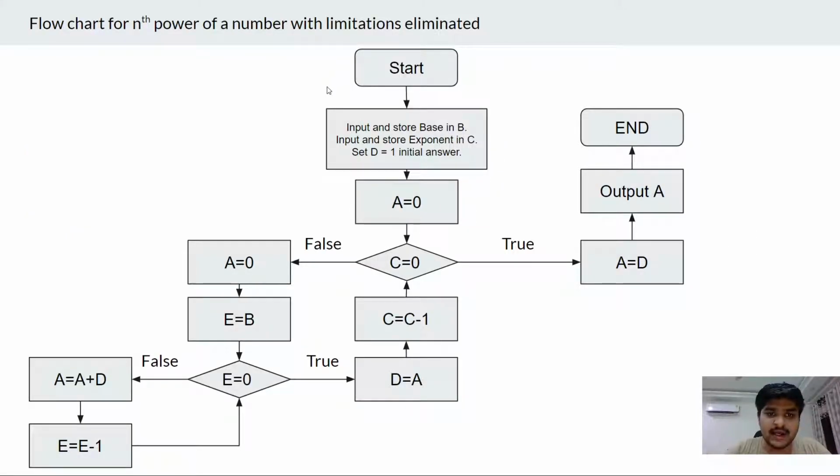So here we will start the program. Then we will take the input in the same way. Up till here, the two programs are completely similar. We will take input of base and put it in B. Then we will take input of exponent and put it in C. Then we will set D equals 1 as our initial answer. Then we will set A equals 0.